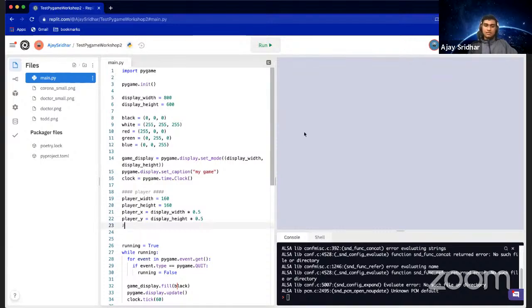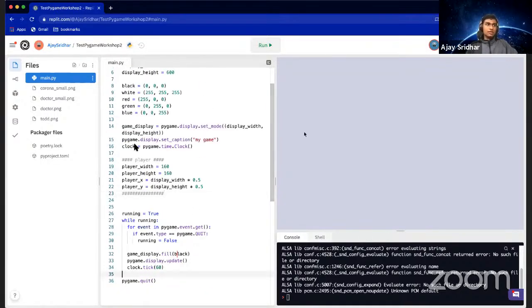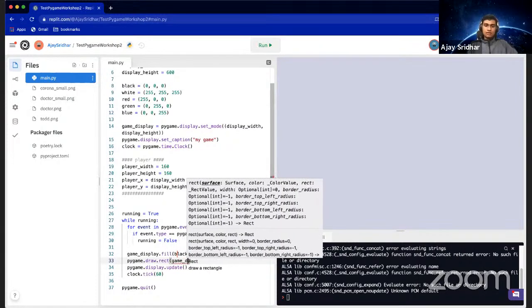Okay, now that we have these variables, we can go on to drawing the player. So make sure you do it after you fill the game display black, so it draws it on top of the game display. So we'll be accessing the function from the Pygame package. So pygame.draw.rect. And you can do other shapes, but we're going to use a rectangle because it makes collisions easy.